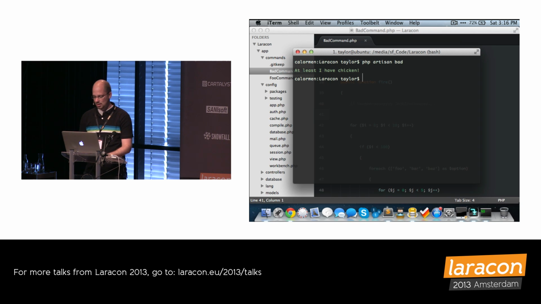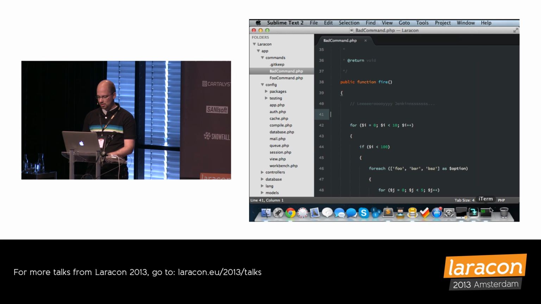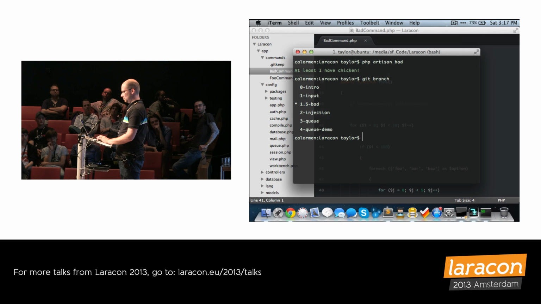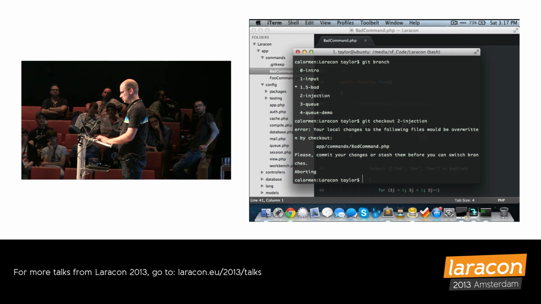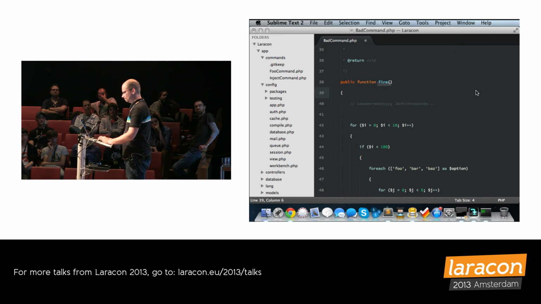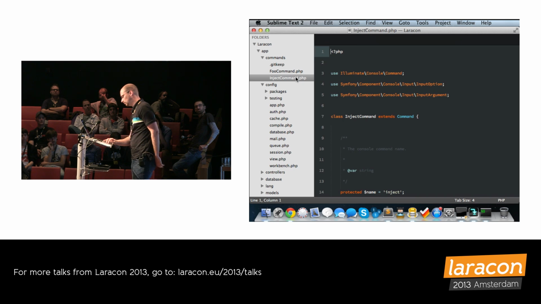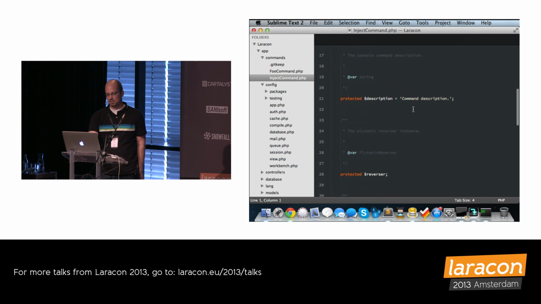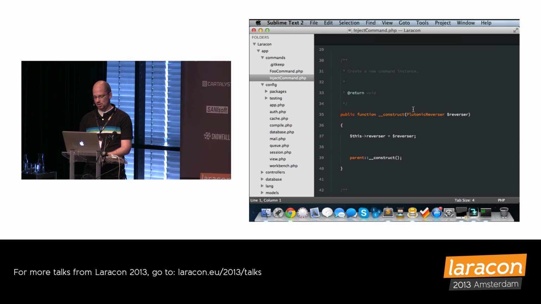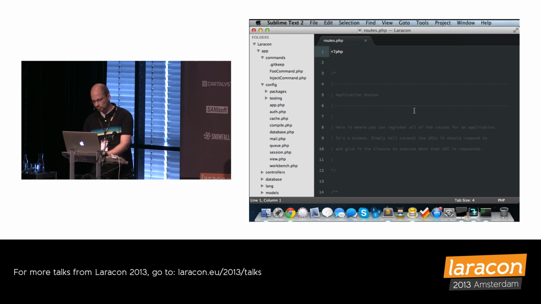A better solution would be to inject stuff into the console command. Let me switch to that branch. I changed that chicken thing. Okay. Here's a better way you can do it. We can actually inject stuff into the console commands using our IOC container. Before I get into this, I'm going to give a quick demo on the IOC container if you're not familiar with it in Laravel.